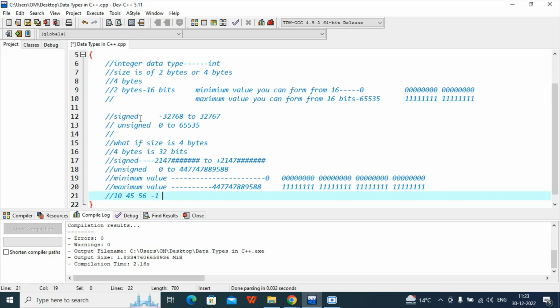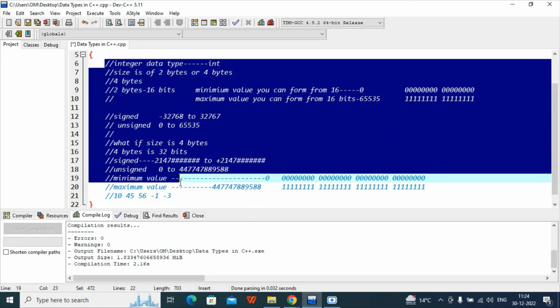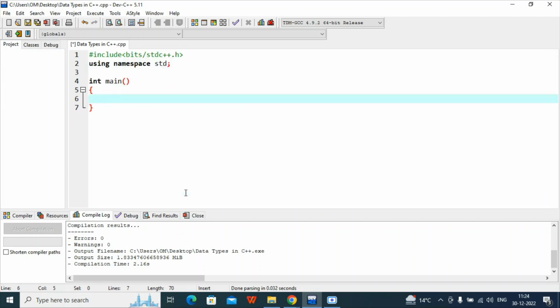Yes, minus 1 is also an integer. Minus 2 is also an integer because it has a range from minus also. When you're not mentioning signed and unsigned, it takes negative and positive values both, right? So let me clear this C++ again for the next concept.